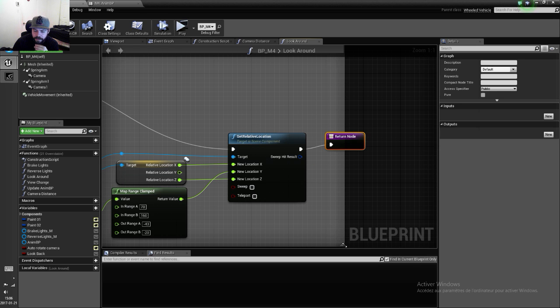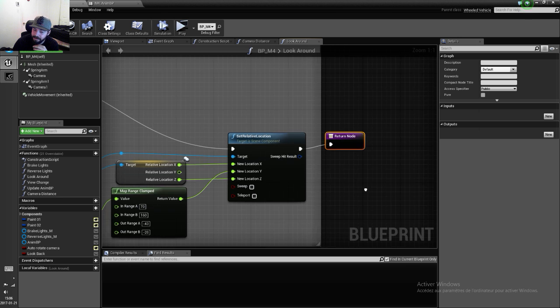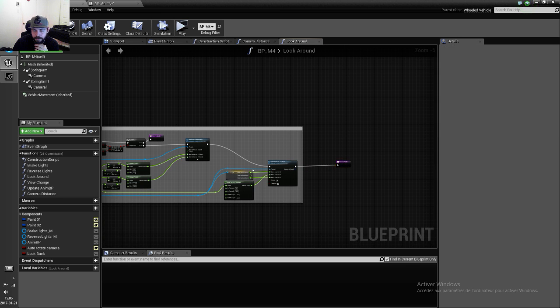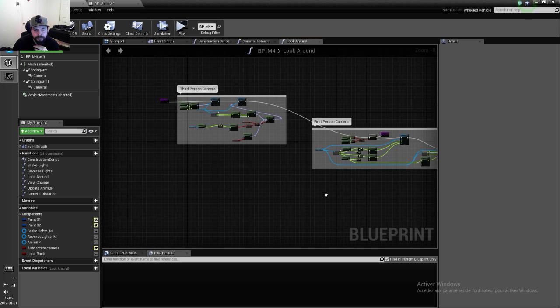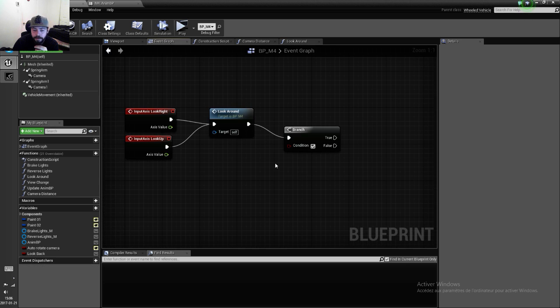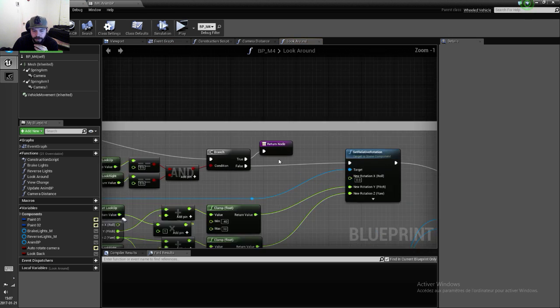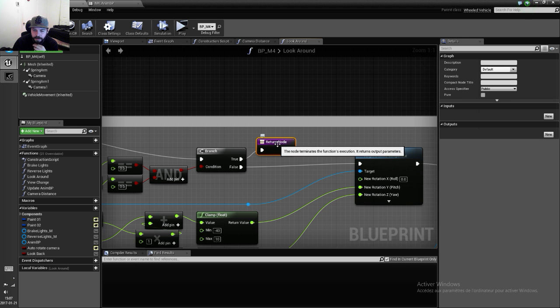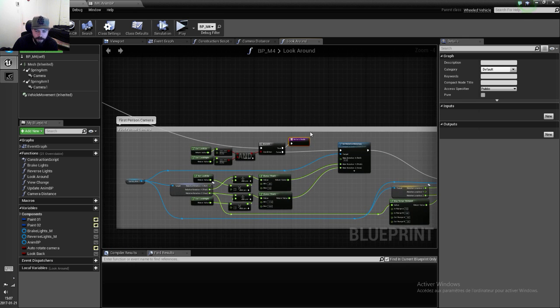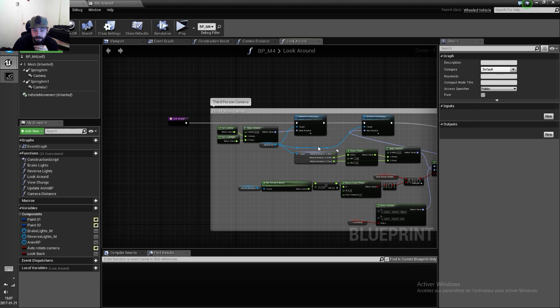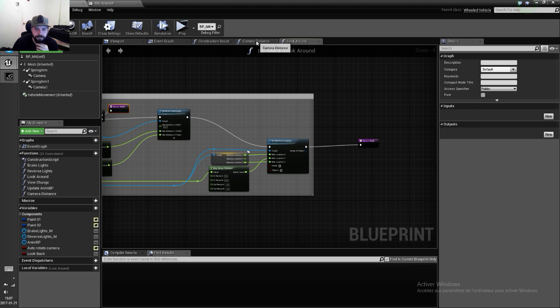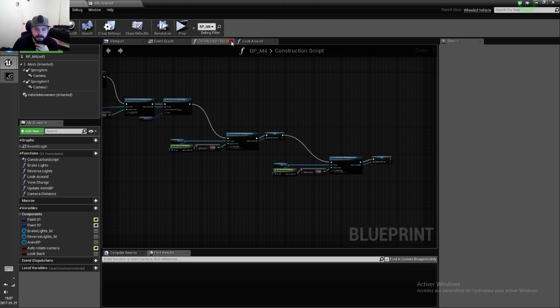Because in previous updates, if you did not plug the return node, this little execute here would never be executed. And so anything that you would plug after that function wouldn't be executed ever. And so I kind of took the habit to place that return node everywhere the execution path ends. And I think it's a good habit. So camera distance is done, construction is good.